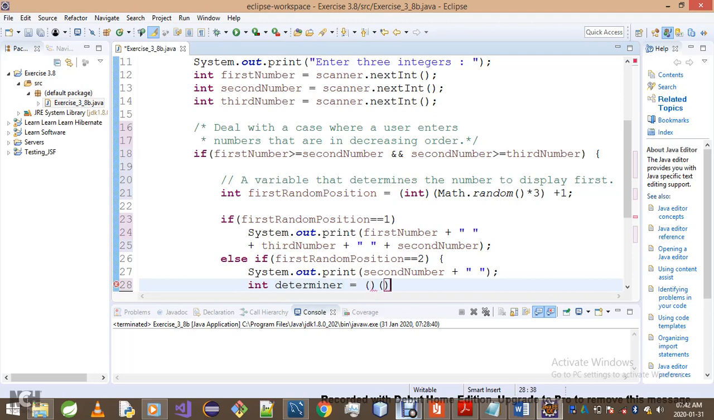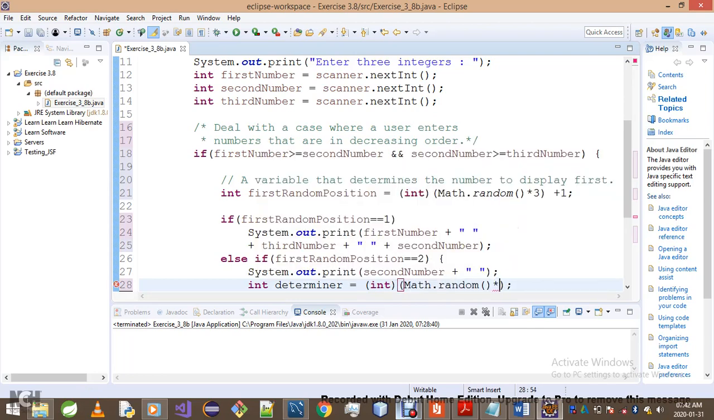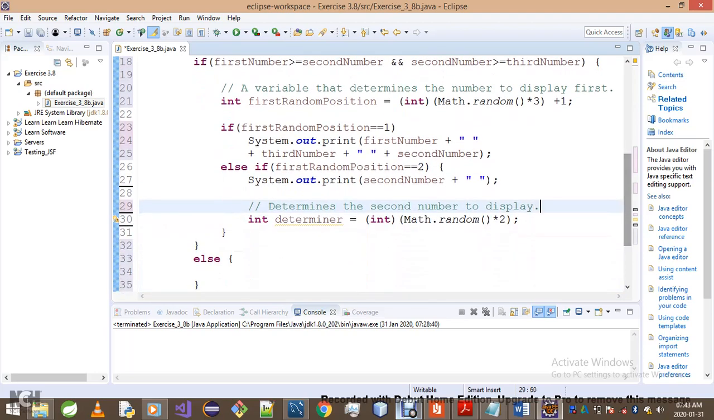This here is going to be a random number between 0 and 1, which will simply tell us which one between the third number and the first number determines the second number to display. This is what this thing tells us.